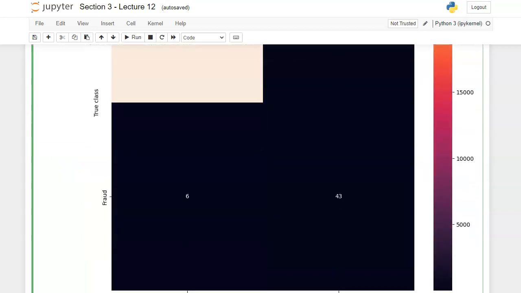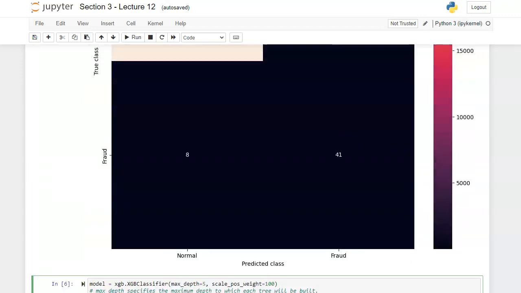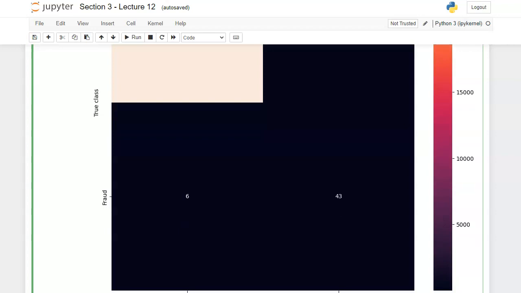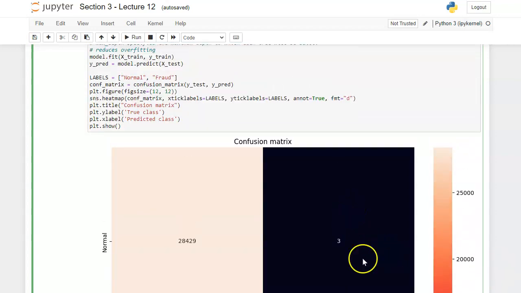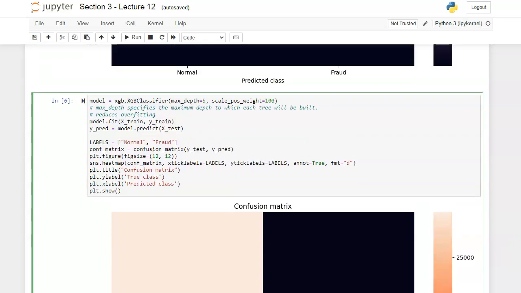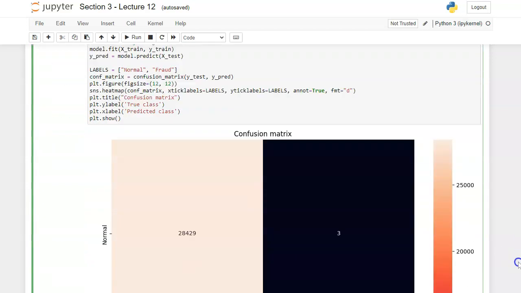So once we've trained the second model, we can see that we're getting better results from a positive class classification performance. So we're detecting 2 more fraudulent instances, and we've got fewer false positives. So there's only 3 non-fraudulent transactions that we've flagged as fraudulent, which seems like a better result.